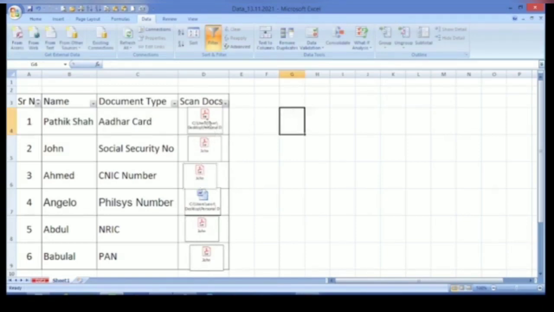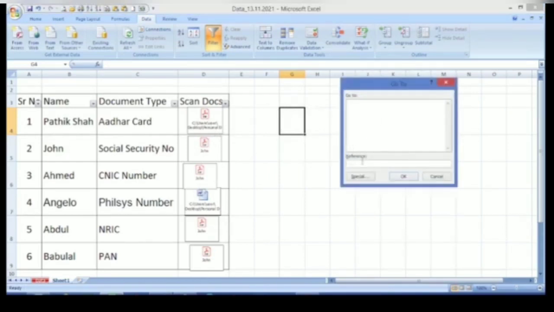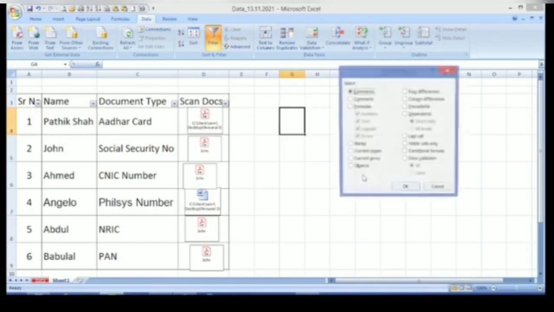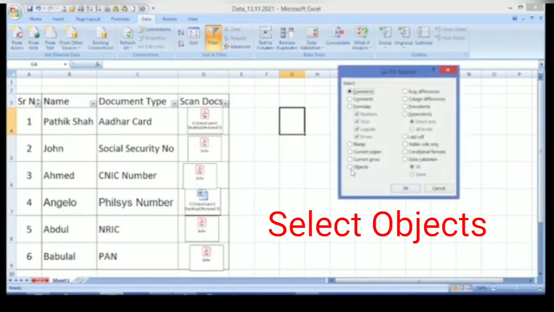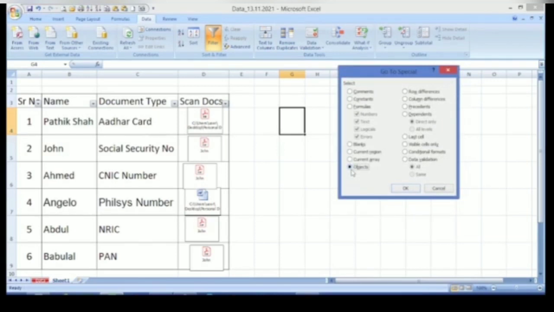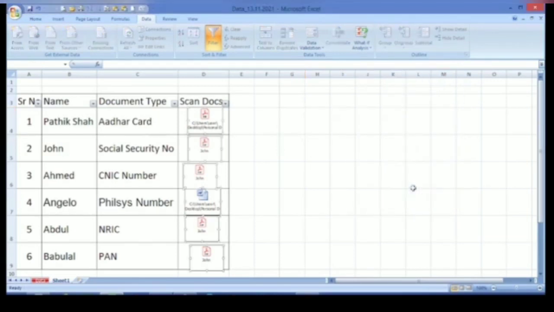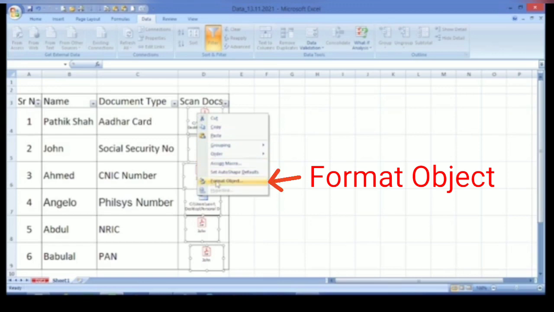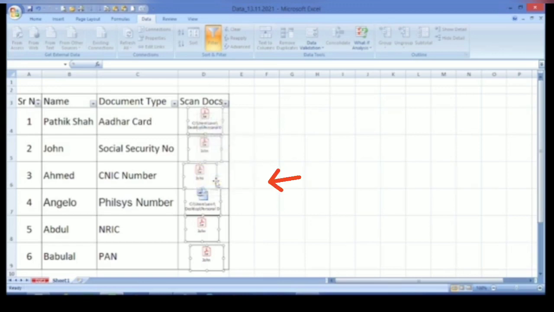Now how can you freeze the icon? That is most important. For that you have to press F5. In that just click on the Special button. Now here you have to click on Objects and OK. So what Excel has done, Excel has automatically selected all the objects. Anywhere on the object you have to do a right click. Again you have to click on Format Object.